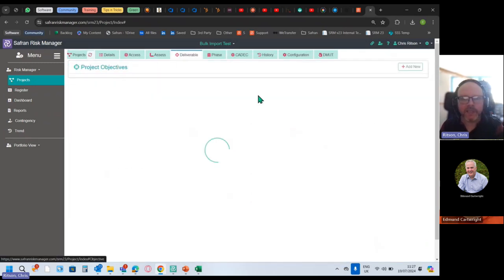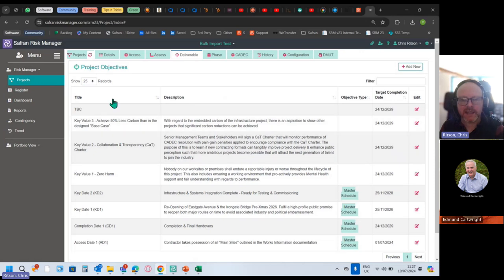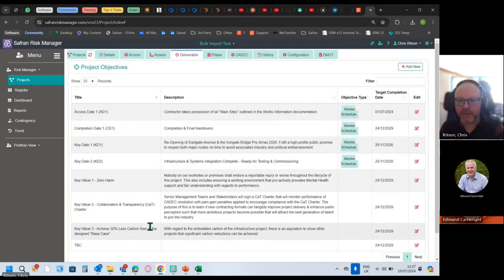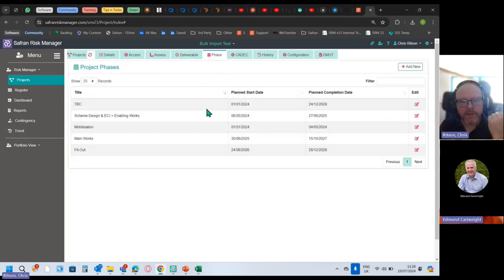Anyway, deliverables, setting up the key dates, the access dates, what is at risk. This is hugely important. So risk registers have the ability in Safran Risk Manager to look at the context of the objective and say, yeah, mapping my risks against these objectives. I think that's very valuable to do. Dare I say essential. I mean, otherwise, why are we doing risk management if there are no deliverables, if there are no objectives? Then we also have phasing.